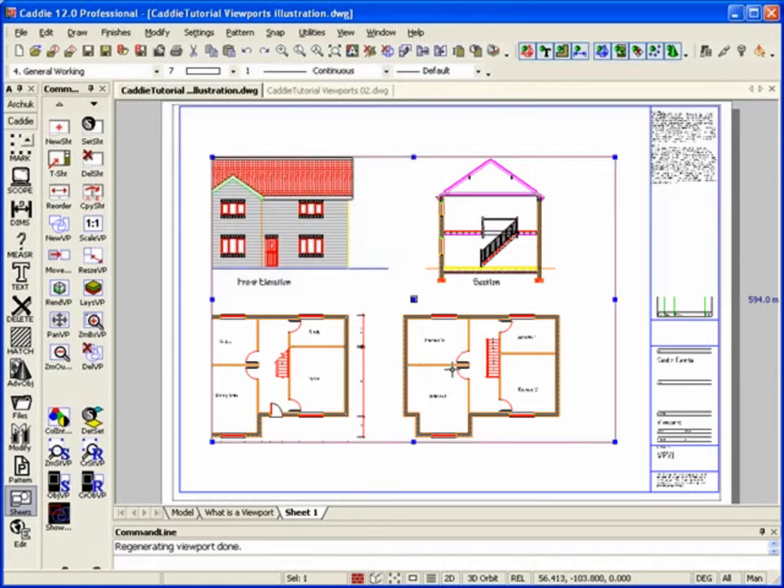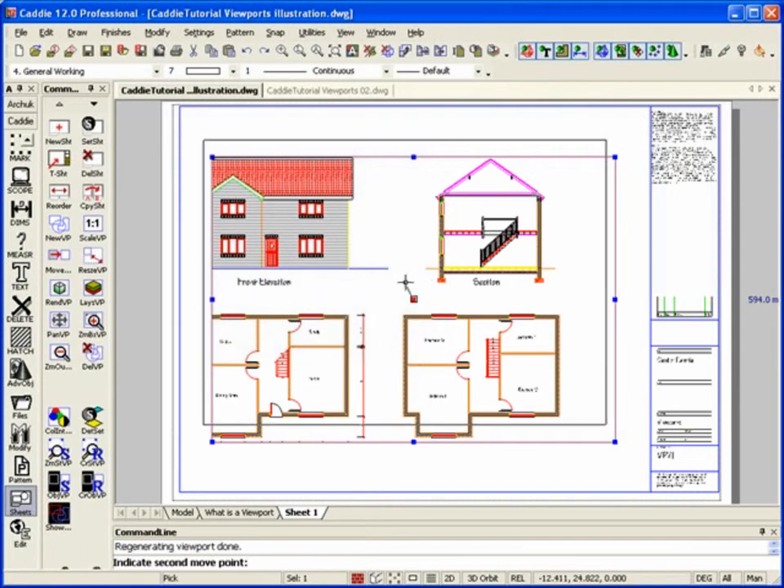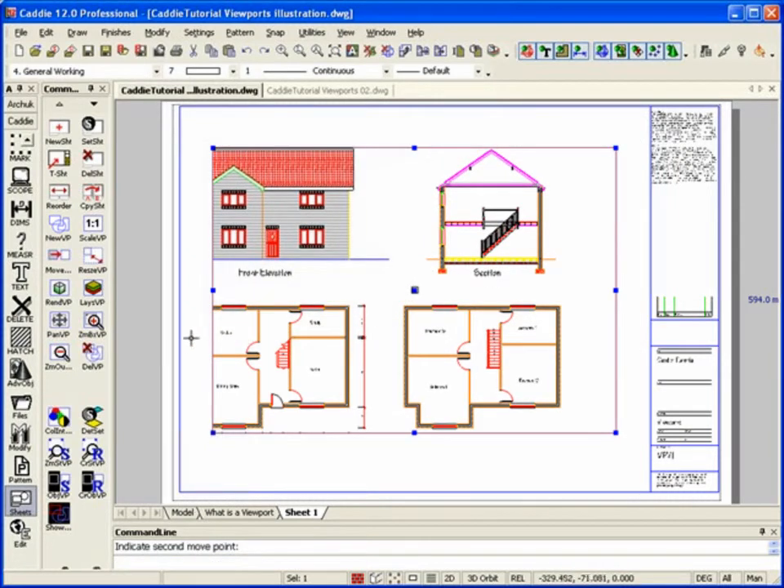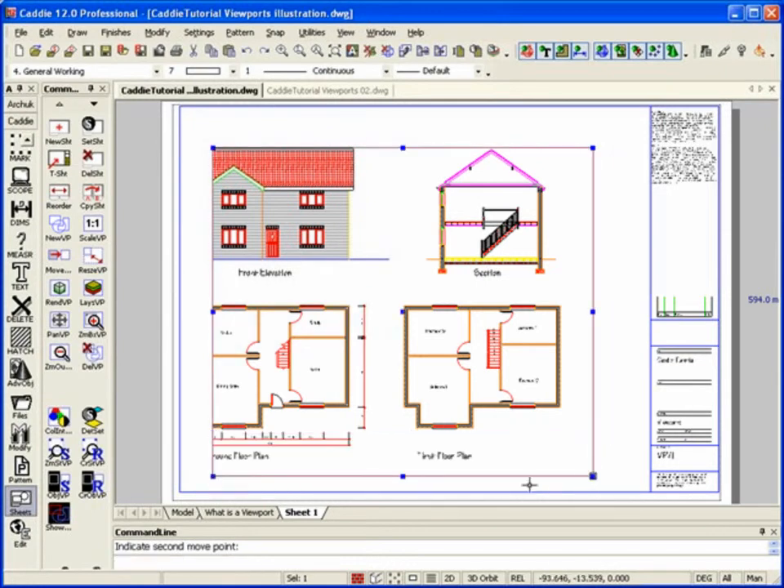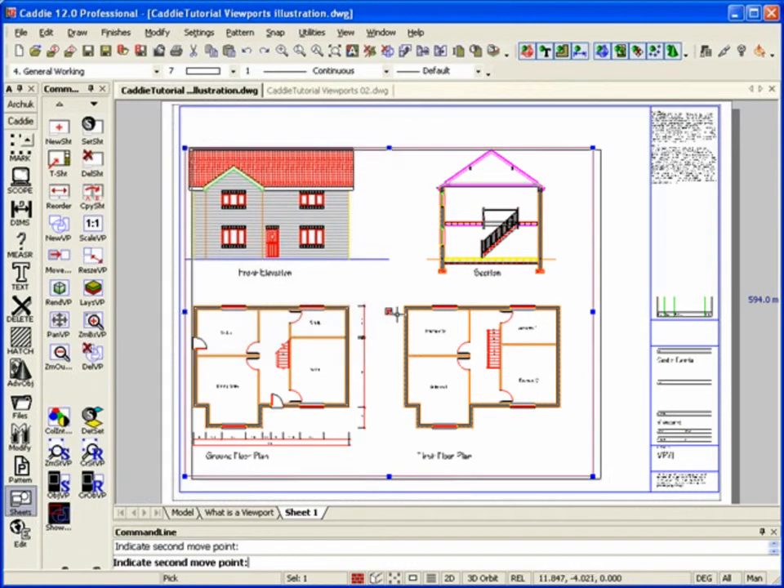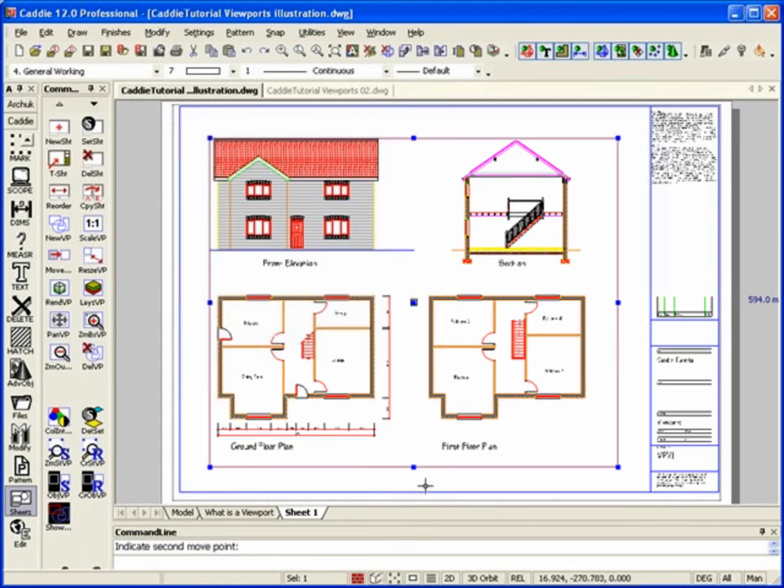But we can select the viewport and we'll notice that we get the grips at the edges and the one at the center, which allows us to move it around. There are discrete tools within the sheets tools here for moving and resizing viewports, but with the grips we can literally just pick the corner, move it around and redistribute our model based on what we want to see.